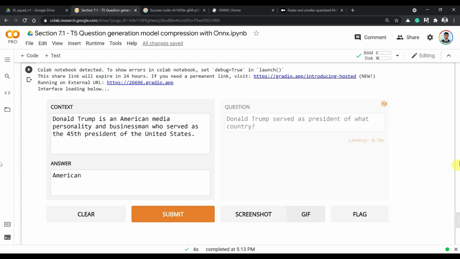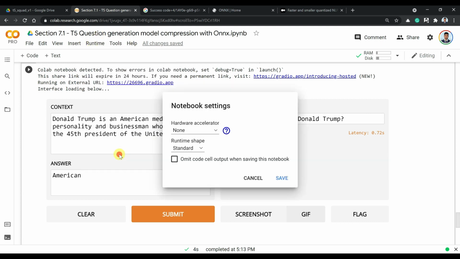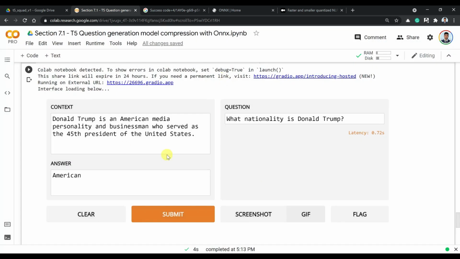So with just ONNX and quantization, we have gotten our T5 transformer model to do sub-second inference. And remember one thing, we are not even on a GPU. We are actually on a regular standard CPU runtime. So on the CPU runtime as well, this can run under a second. So we can easily deploy this without the cost of GPUs, etc., into production and gain benefit from it.